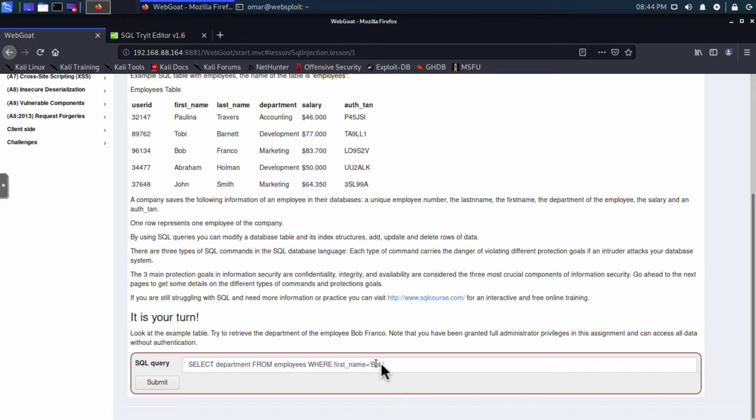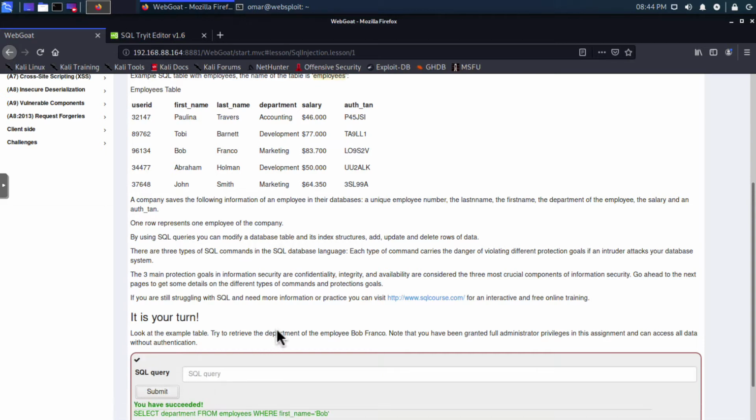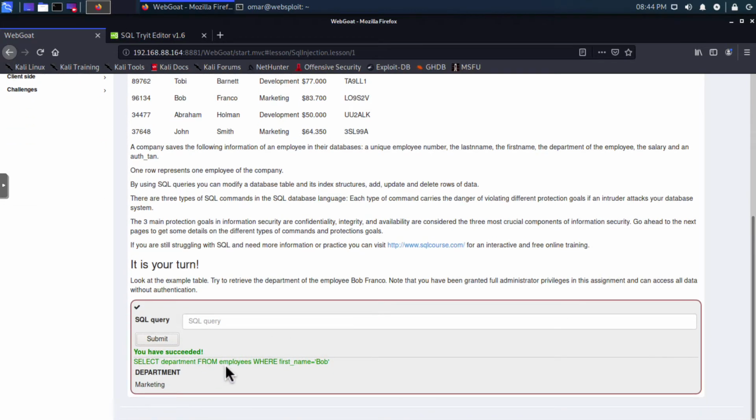And then I'm doing it with a single quote, just looking for anything that matches the first name of Bob. So if I click submit, you see that we have successfully completed that exercise, and the department is marketing. So this is not hacking by any means. This is not even a SQL injection.